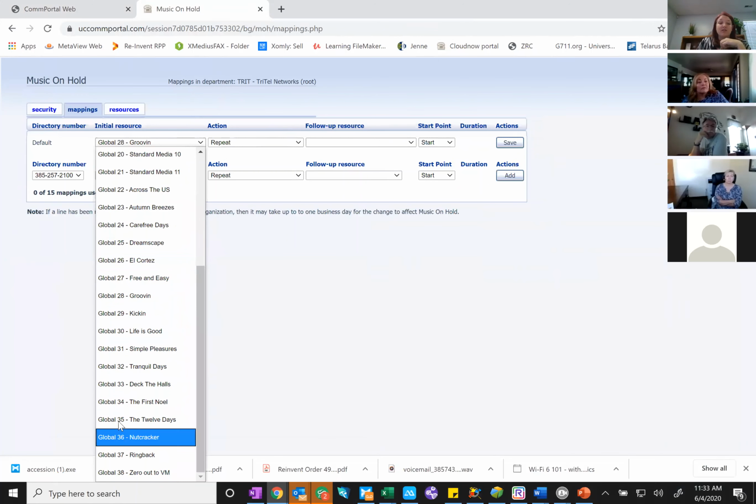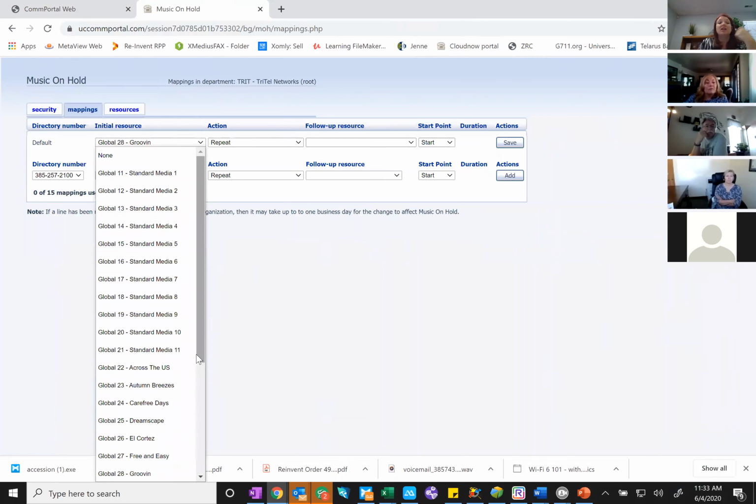These give you a little difference in genres there. You could change it for Christmas to the 12 Days of Christmas, First Noel, Deck the Halls. You got some different ones in there. But it at least gives you a little bit different than just the traditional Greensleeves-esque music that is in there.